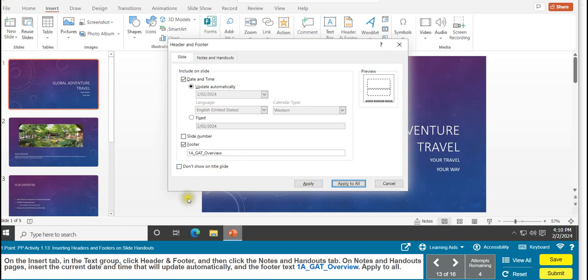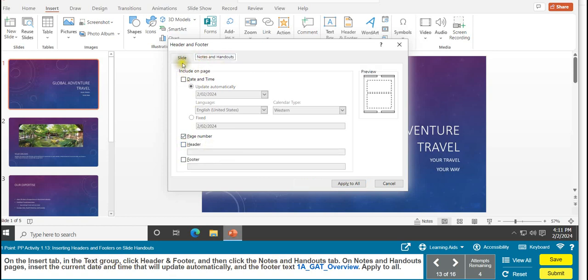What did we miss? Let's see. On notes and handout page, insert the current date and time that will update automatically, and footer text. Oh, okay, I put it on slides. We have to click the Notes and Handout tab. See, they're both the same, so we're going to do the Notes and Handout first. Date and time, footer. Yeah, I do that several times, so make sure you don't forget that step, and hopefully you didn't get ahead of me, but if so, it's an easy correction.